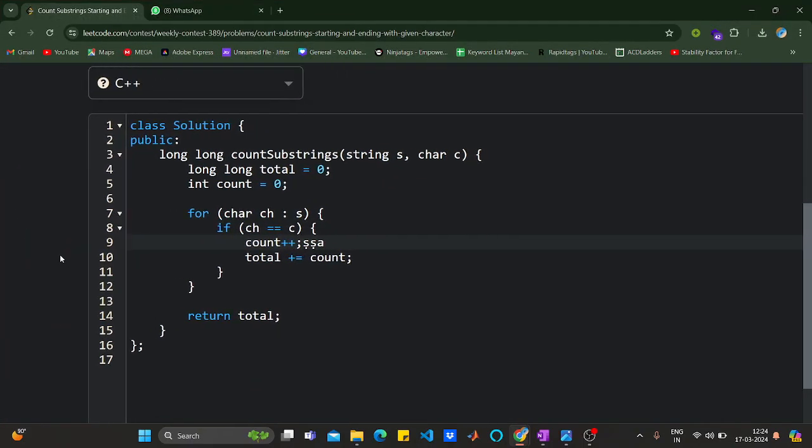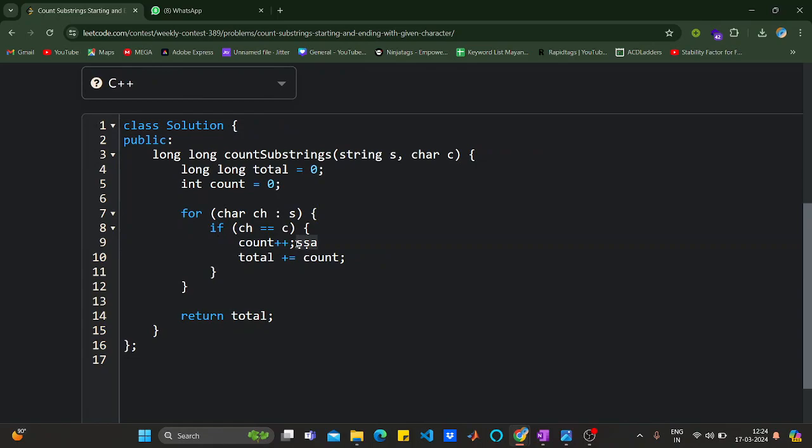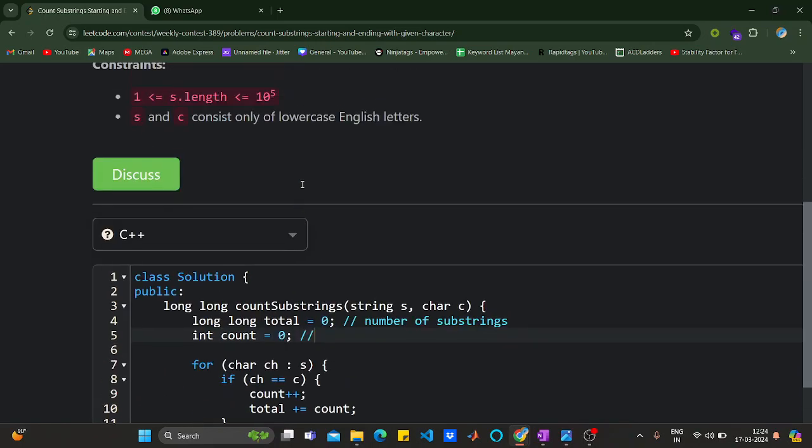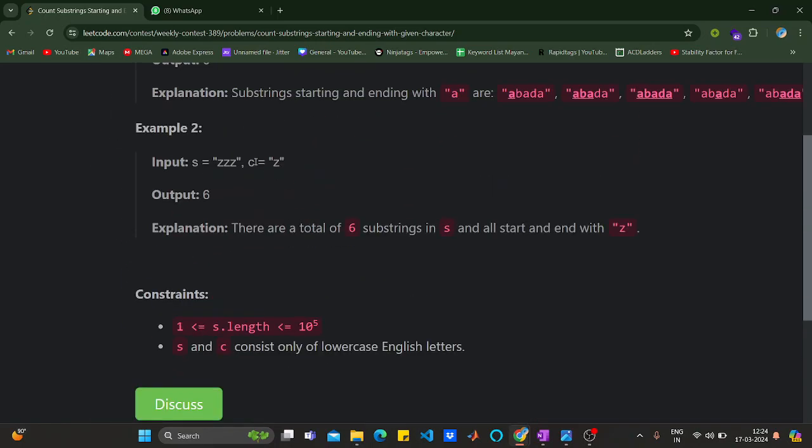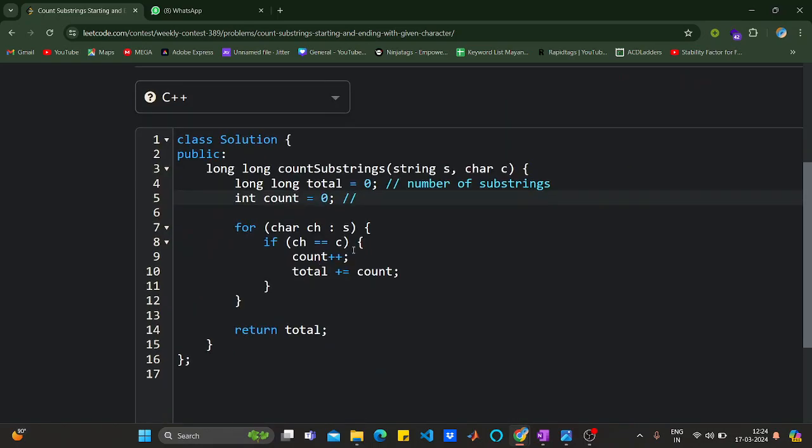This is the basic code. I took two variables, total and count. Total is for the number of substrings, nothing else, and count is for the number of asked characters, the character we are asked for.